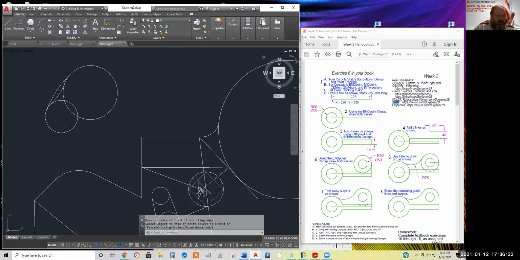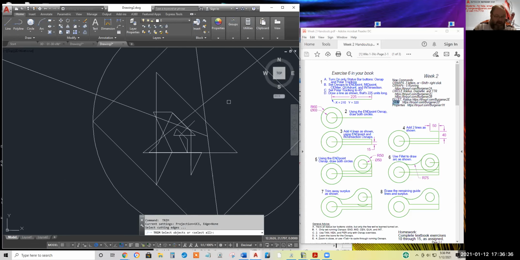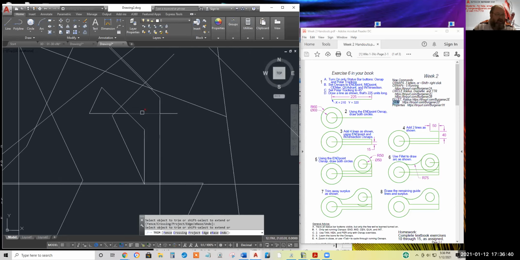A little repetition, I'll hit enter to invoke the trim command again. I'll hit enter so that everything is a cutting edge, and now anywhere I click will disintegrate.